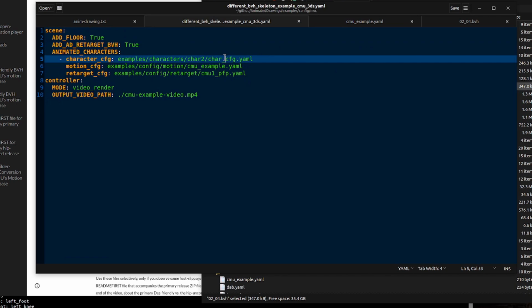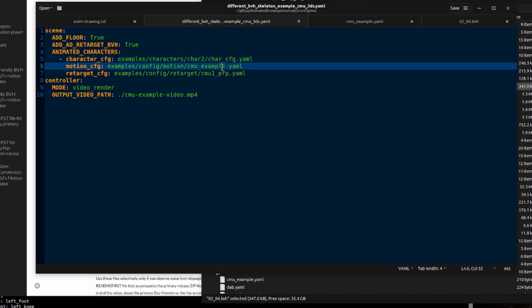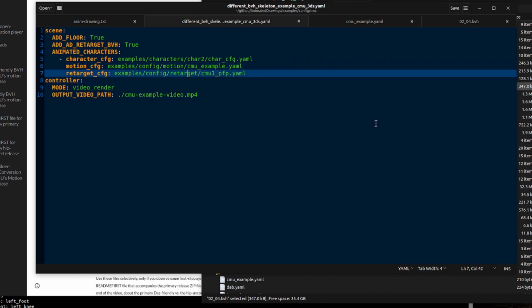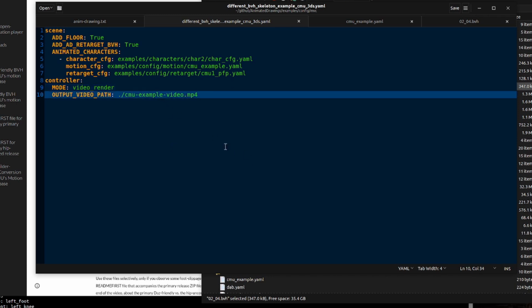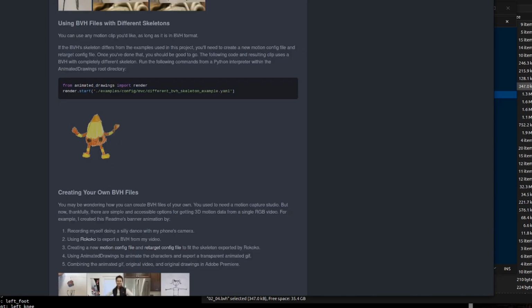So I've got the character. I'm using that character. I've got the motion, which I've downloaded from that CMU website. I've got the CMU retargeter, which we've already seen. We don't need to change that. I'm going to use the video renderer, and I'm going to create a video called CMU example video.mp4. So how do we run all those commands?